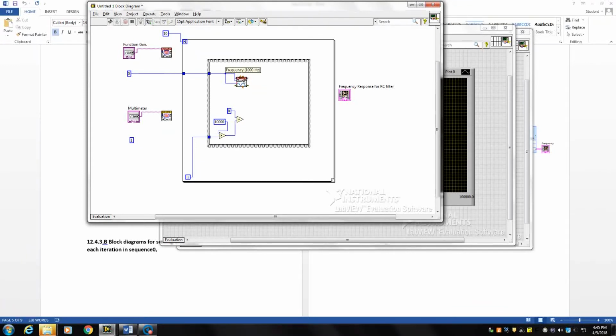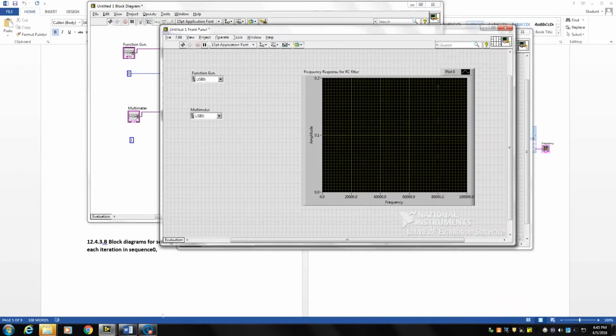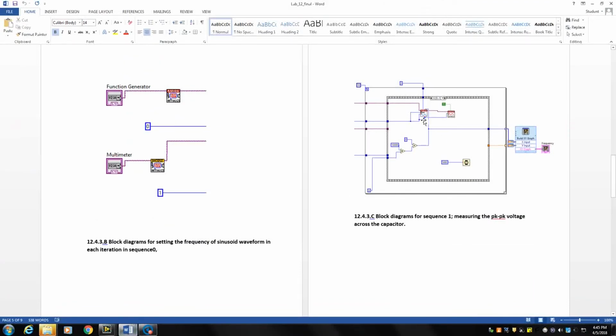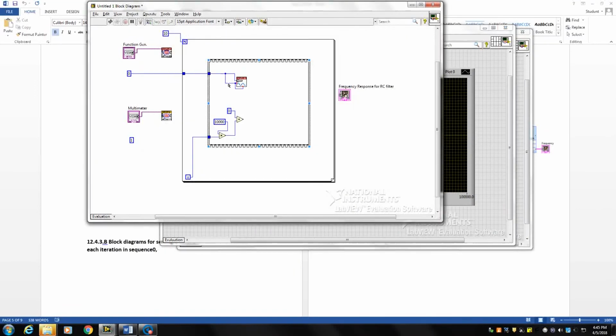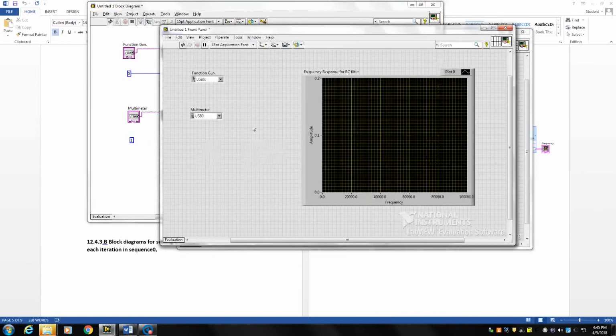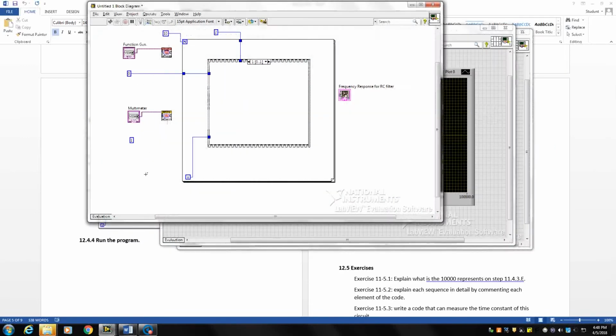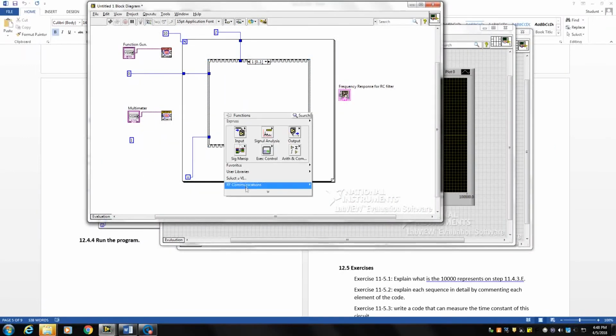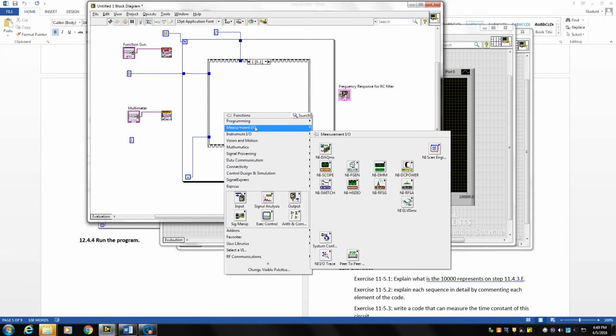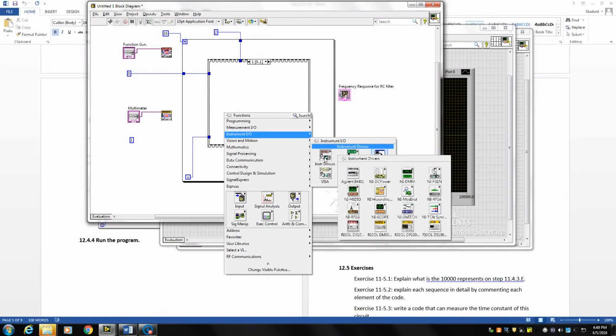Now at this step we add the timer, so we wait for a few seconds until the circuit goes to steady state. In this case we put 5 seconds, which is more than enough for the circuit to reach steady state. And then we pass the value of frequency as X to the XY graph. The next frame is very intuitive: we just set the multimeter to measure the peak-to-peak voltage.